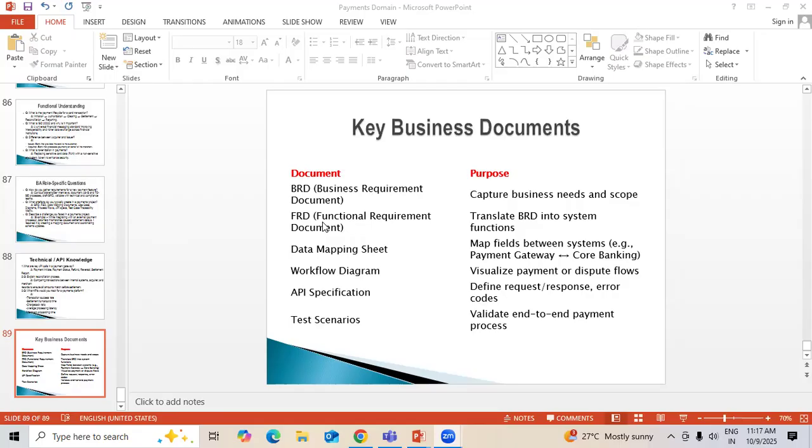So these are the basic documents. There can be more, because when we follow a hybrid model or the agile model, of course, we don't need all of them. These are the basic documents which are required.